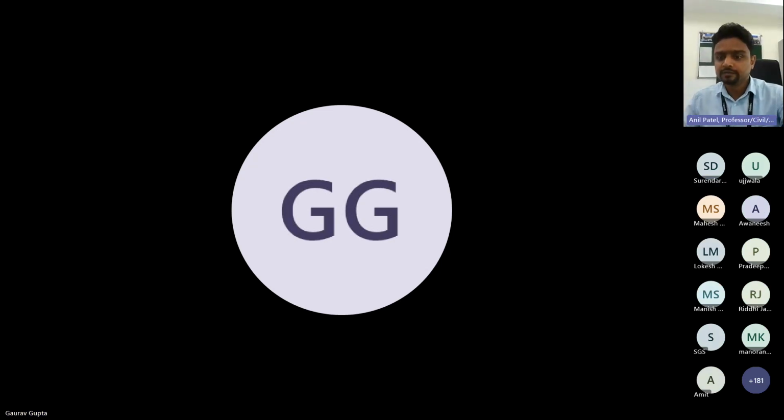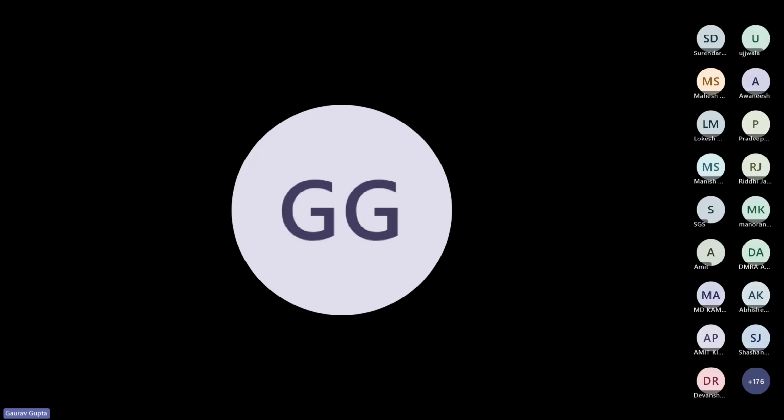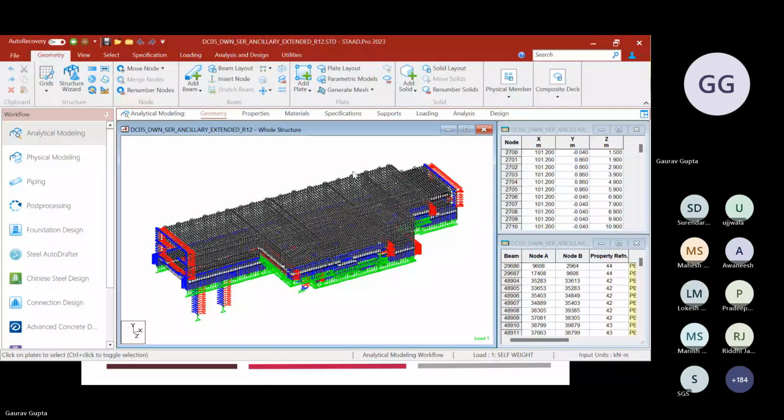Okay, sure, Anil sir, I will start. Now I will brief you all about the service stage model design. You can see this is a 3D FEM model which has been prepared using STAAD software. I will briefly describe how the modeling is done, what properties have to be applied, what the support conditions are, then the loading, the analysis and the output.